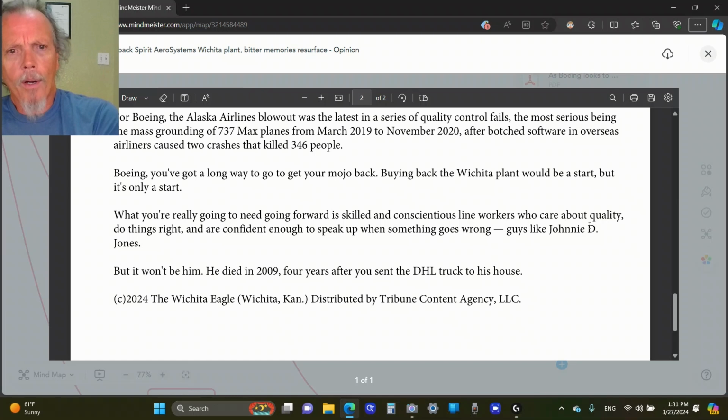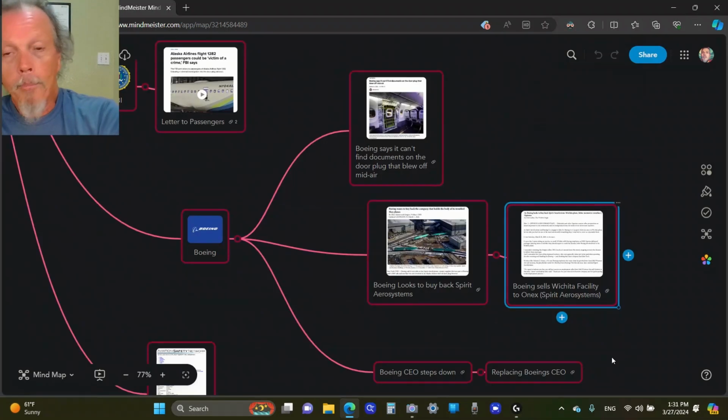What you're really going to need going forward is skilled and conscientious line workers who care about quality, do things right, and are confident enough to speak when something goes wrong. Guys like Johnny D. Jones. But it won't be him. He died in 2009, 4 years after you sent the DHL truck to his house. A poignant reminder when you try to hire less experienced and a cheaper workforce.